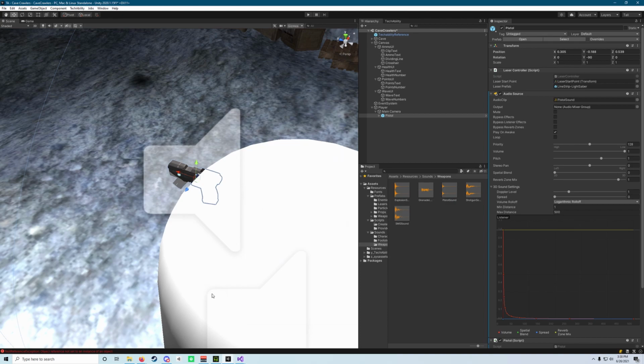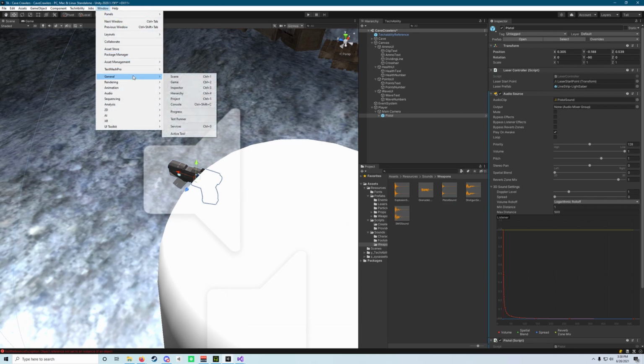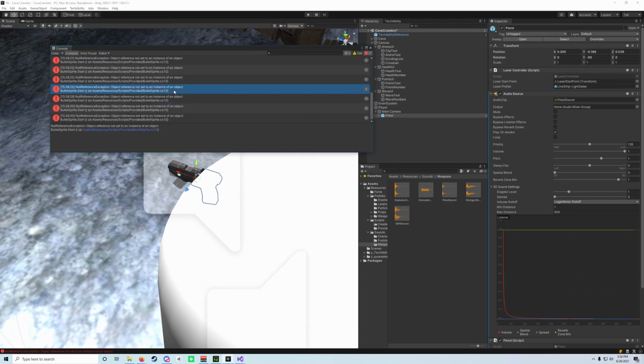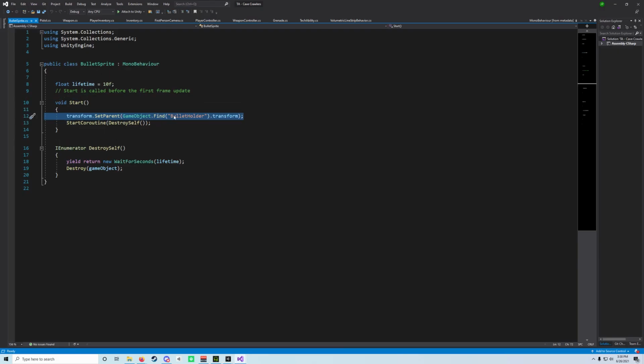So now what we can do is go ahead and press escape and stop playing. And we can go ahead, or wait, let's see. We're getting a null reference error. So again, why don't we go ahead and check that out together? Let's see, bullet sprite. If we click on this, it'll take us to the part of the code. Oh, and this is why.